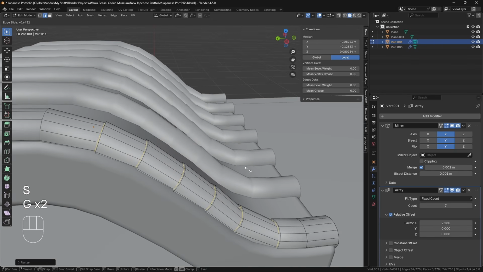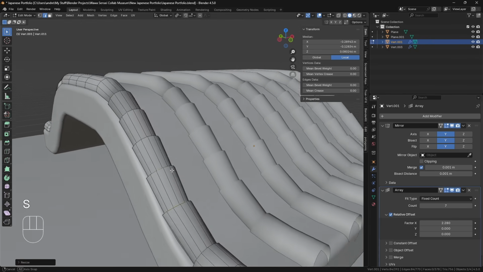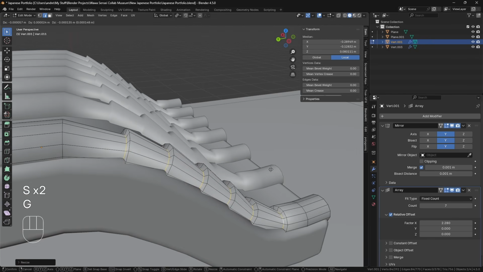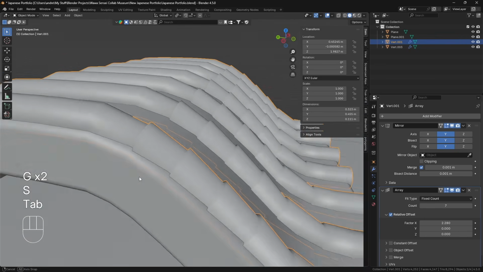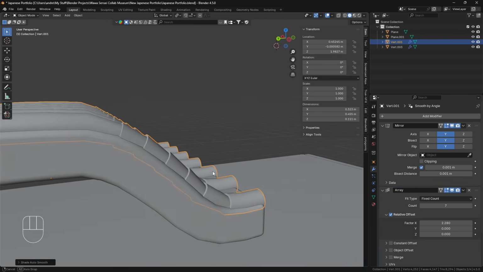Scale it down a little bit again, depending on how sharp you want it. Scale it down, maybe bring it up or scale it down, something like that. The shading is messed up. Right click, shade auto smooth.